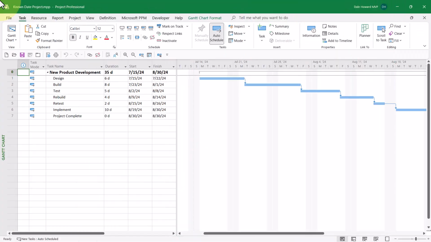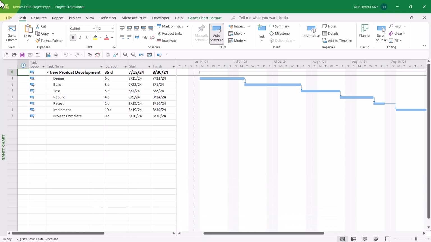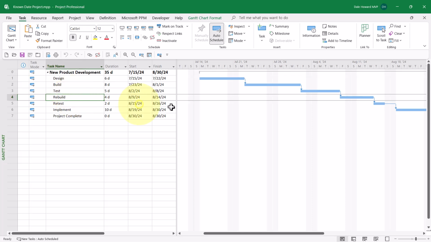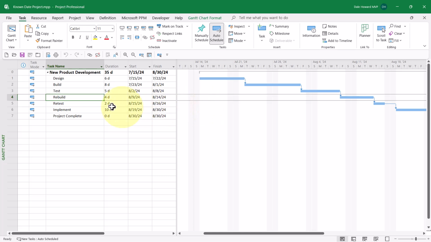In this project, I want to calculate the start date of the project based on the known start date of a task in the middle of the project. The task with the known start date is the rebuild task, which must start on September the 9th due to resource availability issues. To specify this known start date for the rebuild task, here's what I need to do.